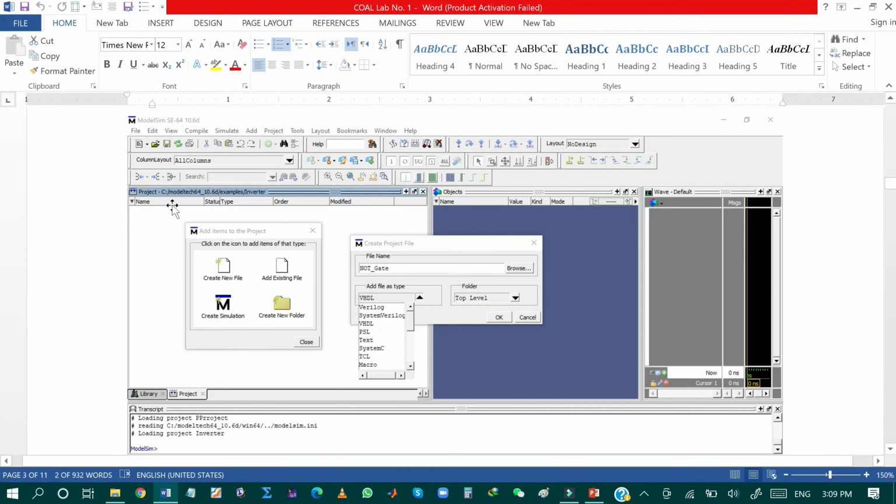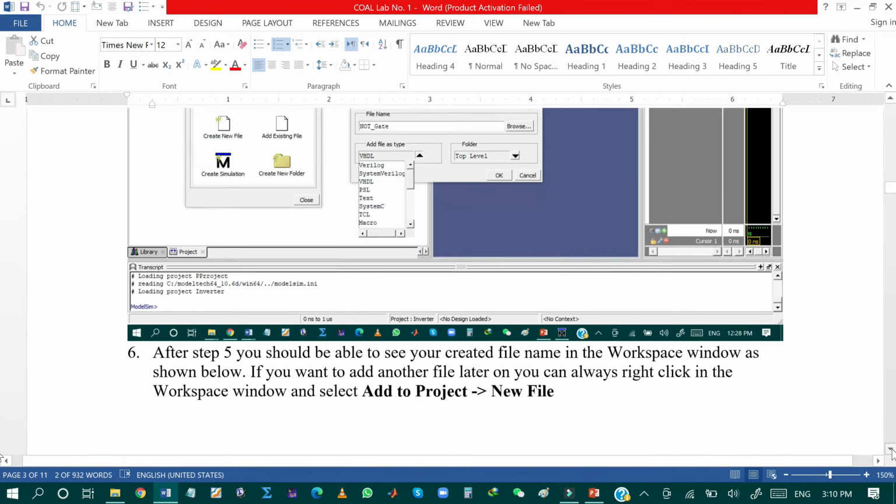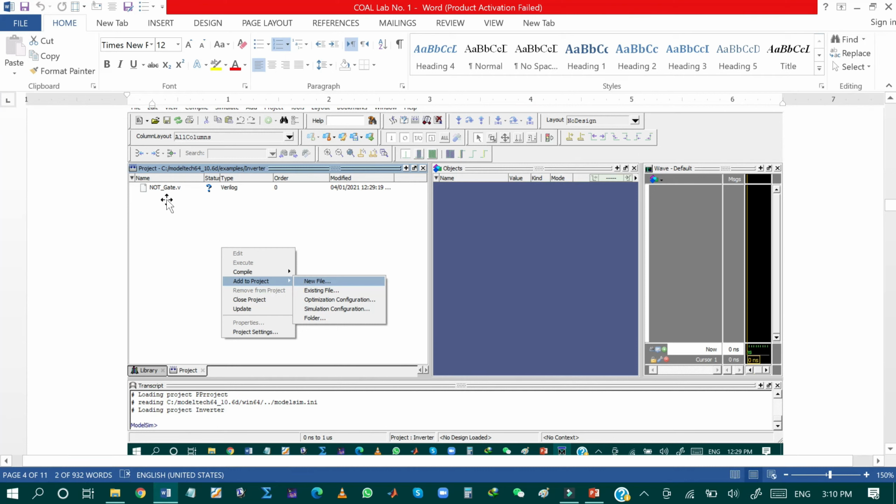For example, in this case, we do not have any file in the project. When you click on this OK, a new file will be added to the project. So as you can see in this case, a new file with the name of not_gate.v is added to the project, and this .v represents that the file type is a Verilog file.